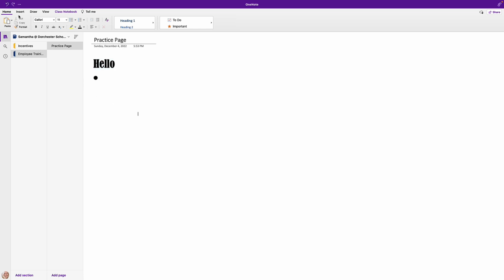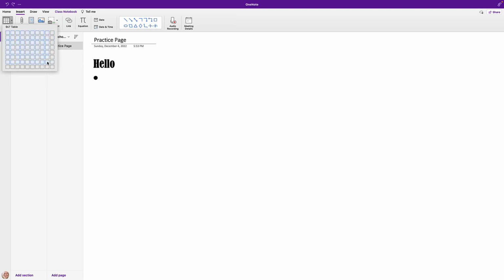So the next button is the insert button. If you click the insert button, there are a bunch of different things that you can do here. You could easily insert a table.